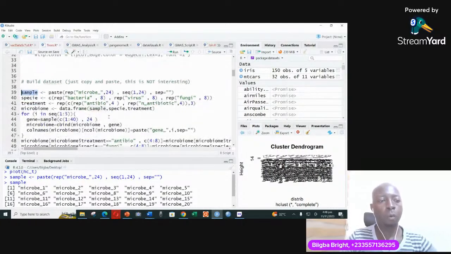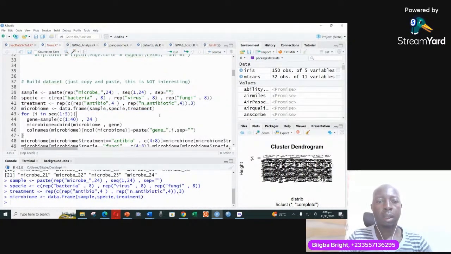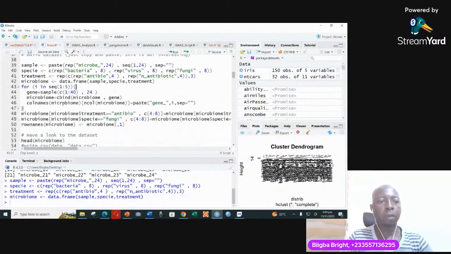So now we have that. I'm just going to run all the way up to this place. And when I do that, it runs properly. What I've done here is create these 3 vectors. I decided to create a data frame out of it, and I'll call it microbiome. So I decided to use a for loop, and I say that for i in sequence 1:5, then don't mind me for that portion. We're creating a gene, and we are sampling from 1 to 40, 24 of them, and then we put it here. So we want the gene to have different numbers.